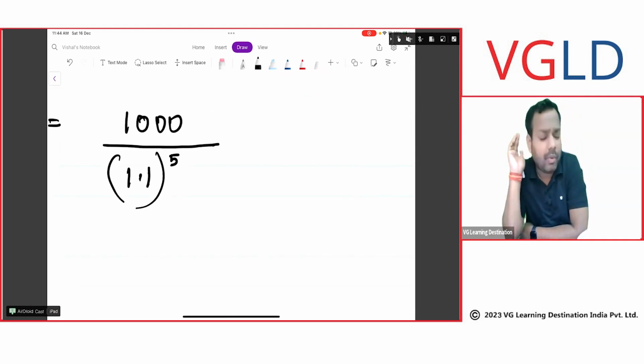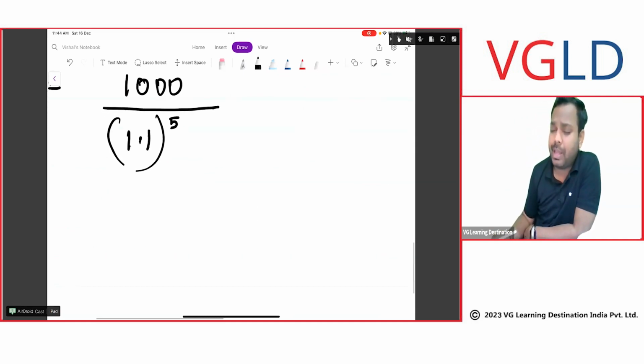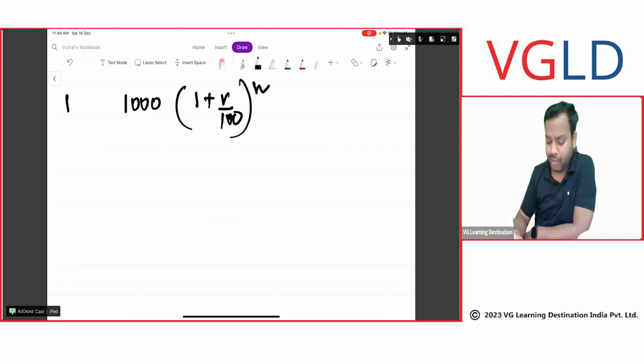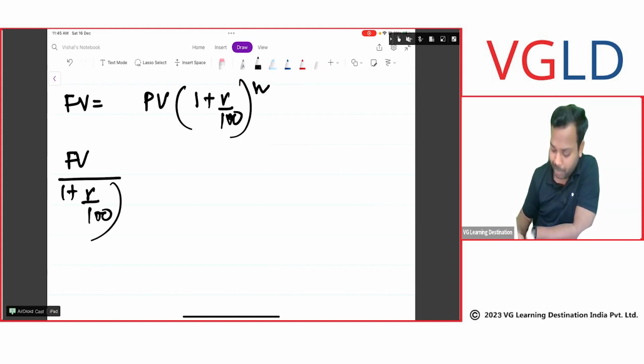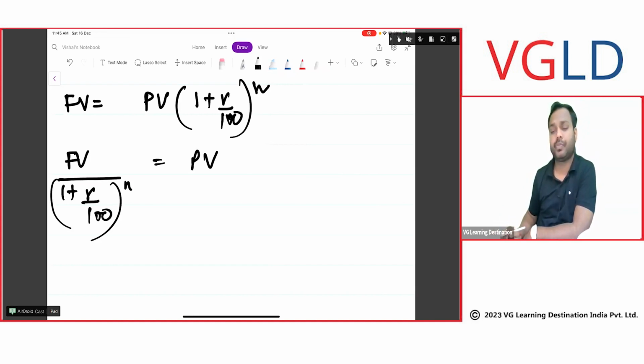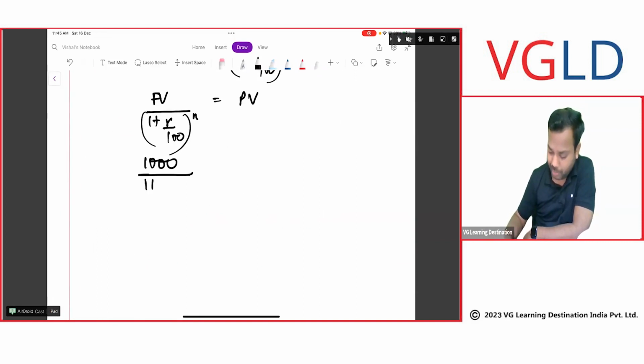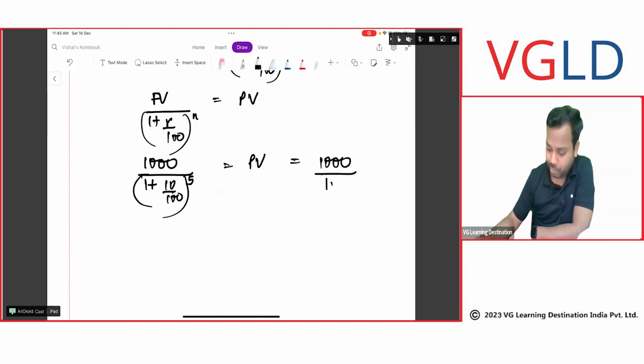Or if you go back to your school days, you remember you used to study how to calculate the future value. You used to say principal multiplied by 1 plus rate by 100 to the power n. Do you remember this formula of future value? So this is the formula, where P is the present value. Now, if you have to calculate present value, then future value divided by 1 plus R by 100 to the power N is equal to present value. What is the future value in our example? 1000. So 1000 divided by 1 plus 10 by 100 to the power 5 equals present value, which is 1000 divided by 1.1 to the power 5.